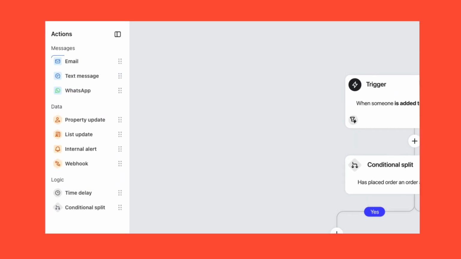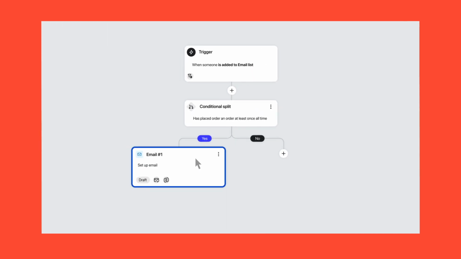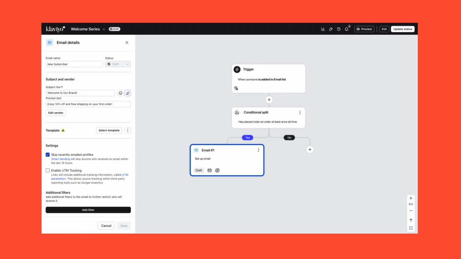Start by dragging an email, text, or WhatsApp on each branch of your flow, and click a message to customize it. Since we want to send both groups a welcome series, we can lay out similar experiences on each path with a few thoughtful differences for each audience.